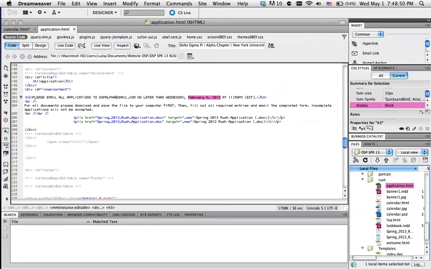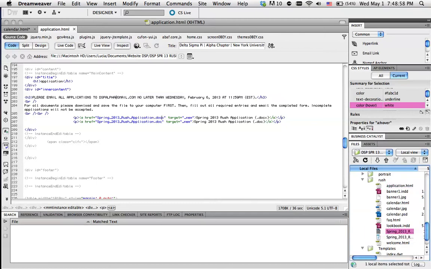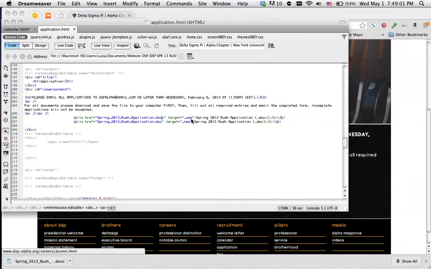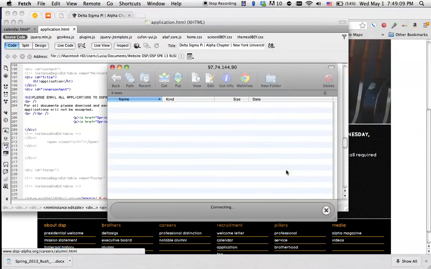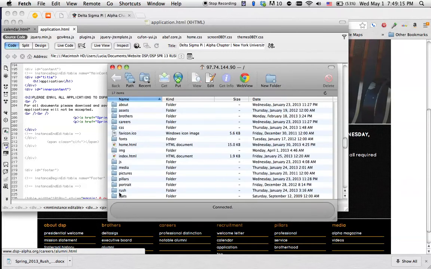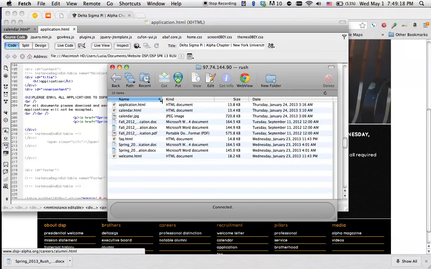And then for these, this is the actual document title, which I have in this folder here, but if we connect to Fetch to the actual server, you'll also see the document there. So just make sure that this name here corresponds to the name of the document in the server. I'll show you really quickly where that goes. It's under the Rush folder right here. These are the old fall ones.